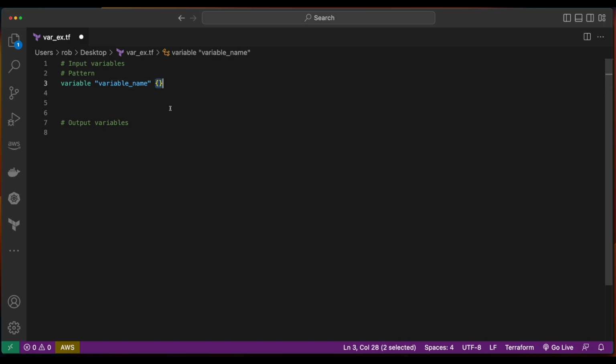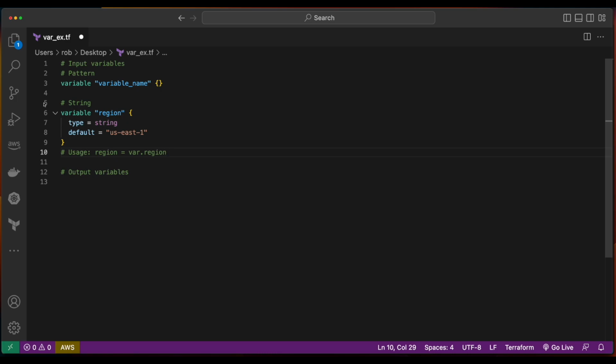Now, let's take a look at some common input variable types, starting with a string. And here we see we're declaring a variable.